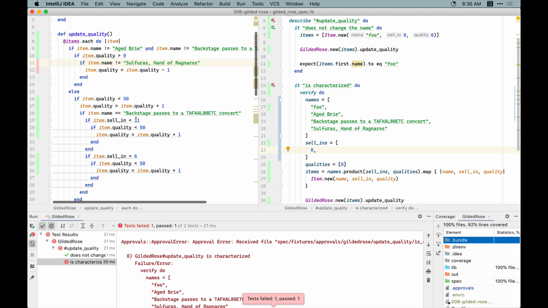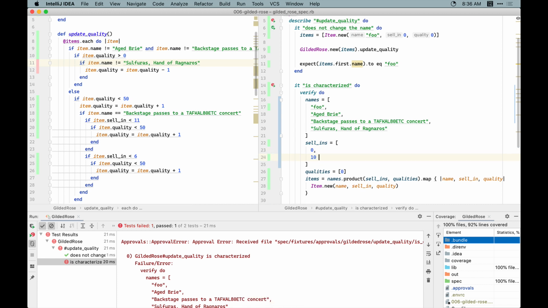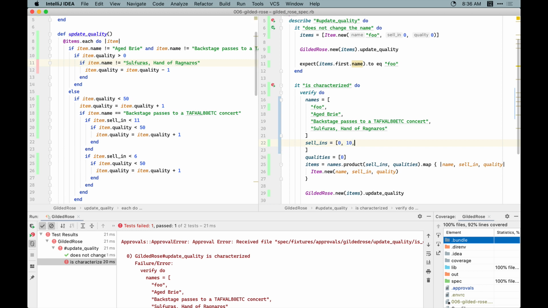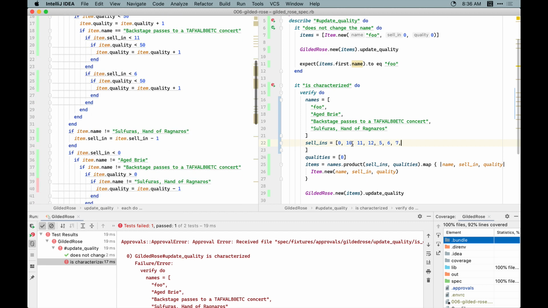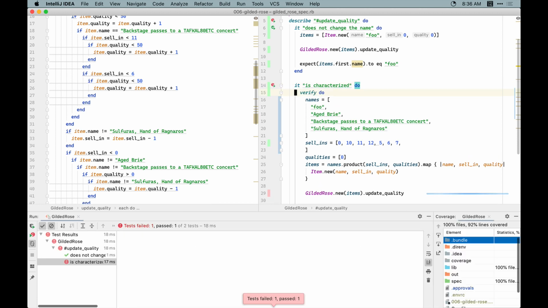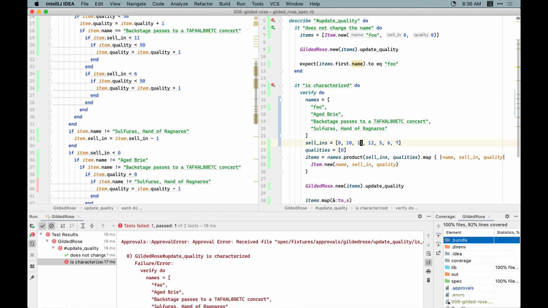Quality, we don't need to worry about that now. Selin less than 11. And it's usually a good idea to do either side of a number like this so that we know we can hit either side of the conditional. So we do 10, 11, 12, selin less than 6. We can do 5, 6, 7, and selin less than 0. We already have the 0. But we should probably hit either side, like I was saying.